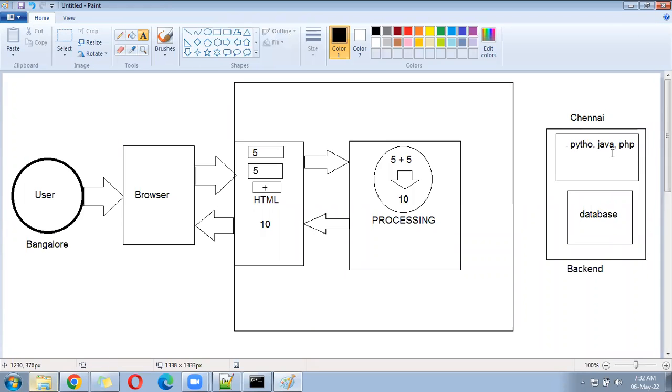This is hosted in Chennai, and the website you have opened, both frontend and backend, are on the server only. But when you sent a request from your computer to open the website, the request went to the server. From the server, the response came to your computer. It designed the layout in your computer. Now you are going to enter 5 plus 5 and press the button. So at this point, where is the processing going to happen? In your computer or the server?